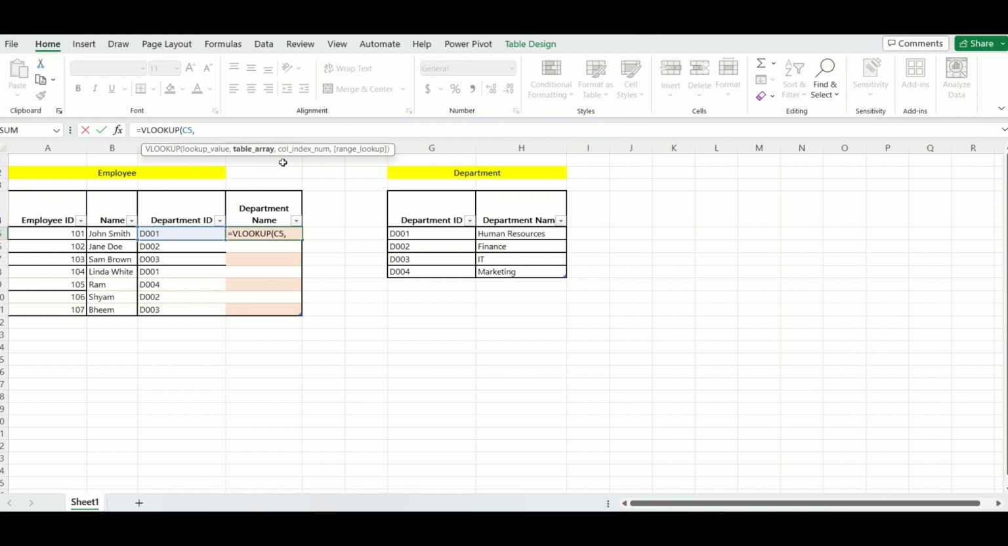Table array means which table you want to search. I want to search this table, so it is Table2, all of it. You can just select the entire table with your cursor, and the entire table will be considered.